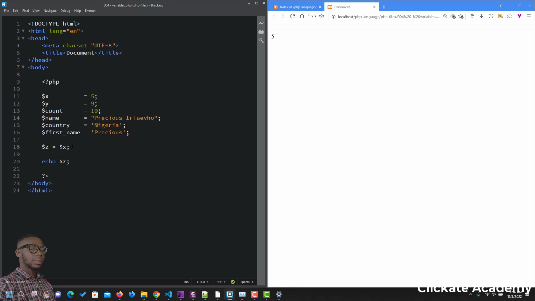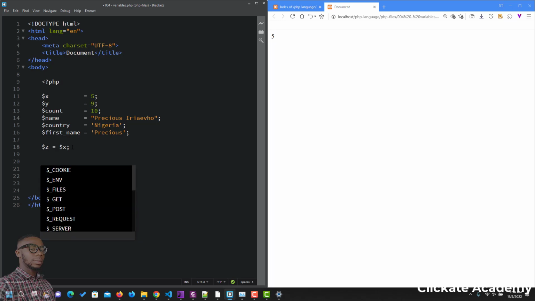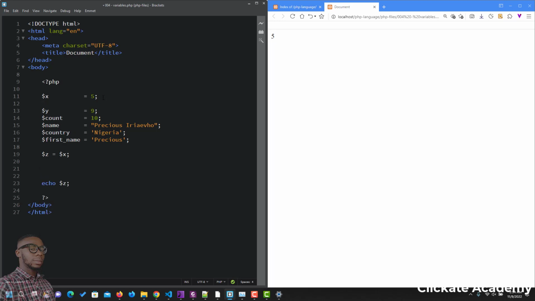Also, remember that we said that capital variables and small letter variables are different. So we have variable small letter x, let's add a variable capital letter X to it. Let me put that under. So this is capital letter X, and let's make this 15. So let's echo out x again. Small letter x is 5, as you can see here. What about capital letter X? So you see capital letter X is 15.